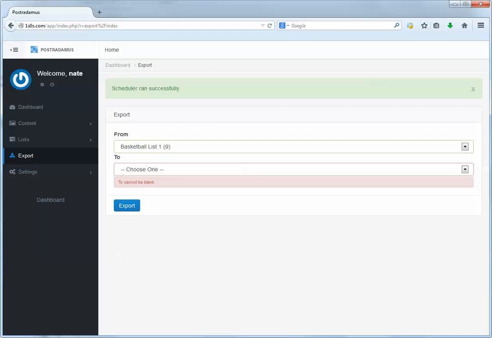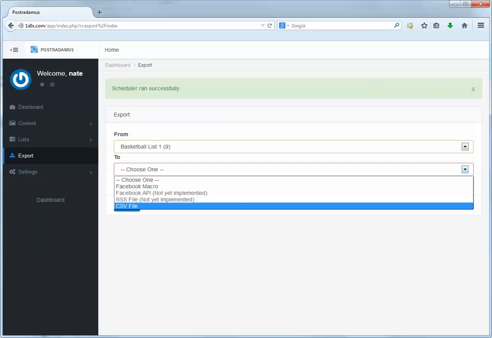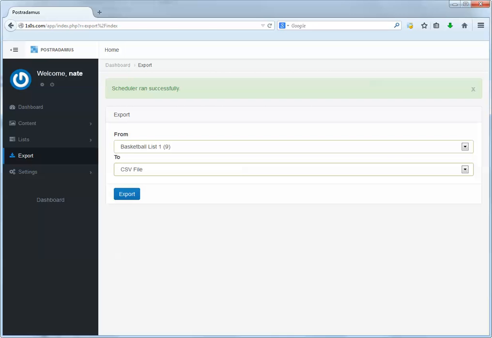Facebook doesn't put as much importance on each of your posts when you use the API. So some people don't like to use that option. Some people might do the CSV file, which I'll do right now, and click OK.